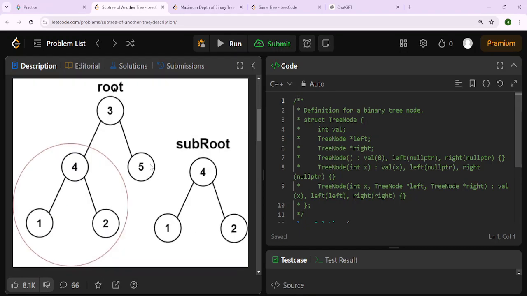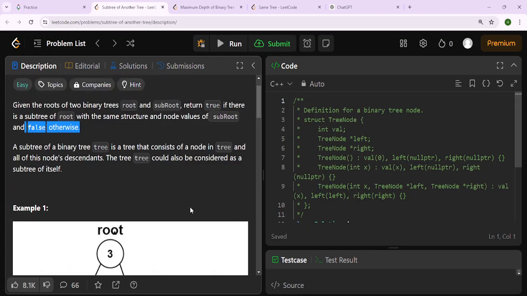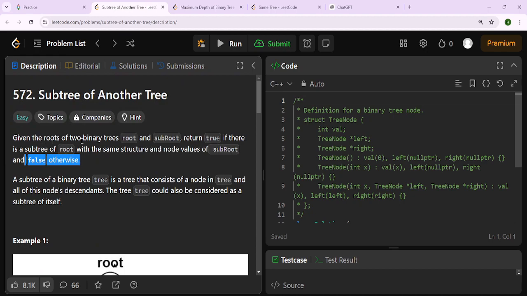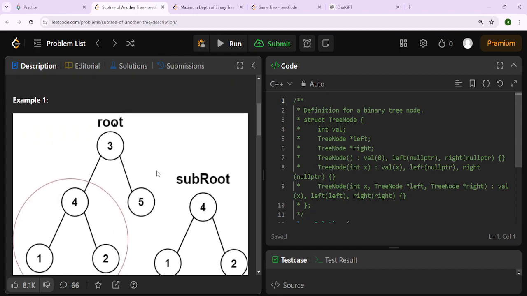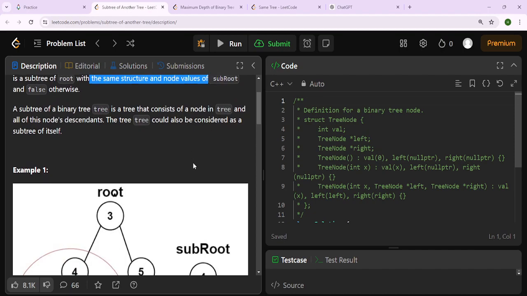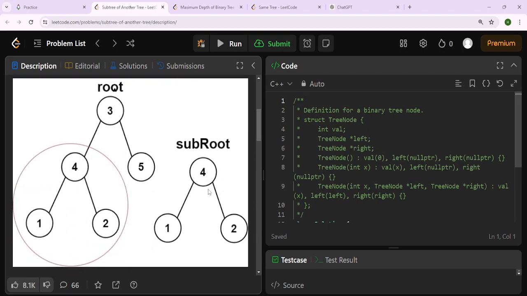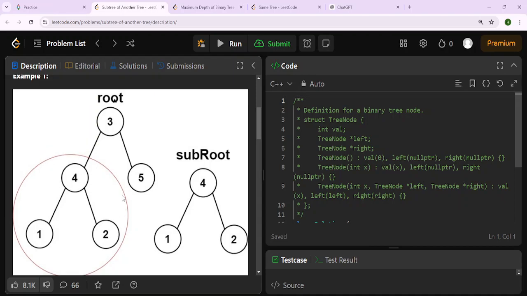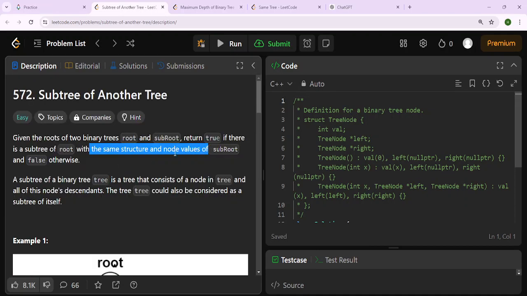So what it basically says is that we have a root and a subroot. Given the roots of two binary trees, we have root and subroot. So this is subroot and this is root. Return true if there is a subtree of root with the same structure and node values of subroot, the same exact thing that subroot has, 4, 1, 2. If it has 4, 1, 2, then we return true. If not, we return false otherwise.